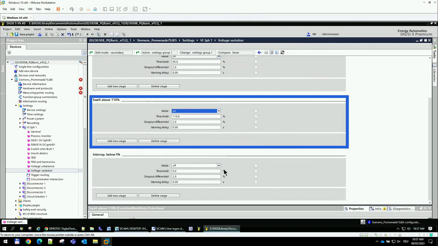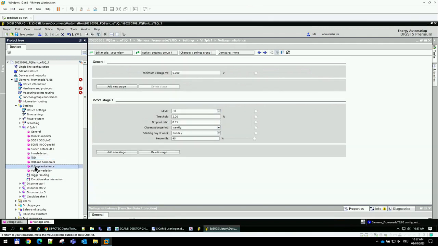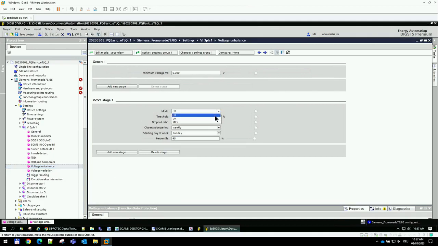And also the interruption below 5%, we have to switch on. This means we can one-to-one use the default settings. Let us now take a look at the unbalance. I do a double click here in the tree. It also needs to be switched on because we have just added it from the library.